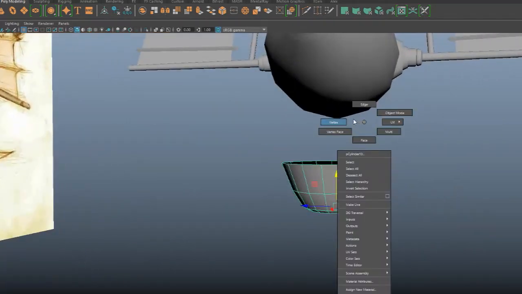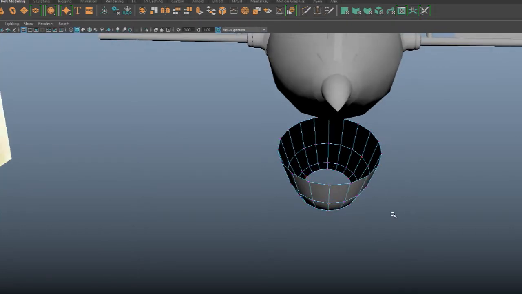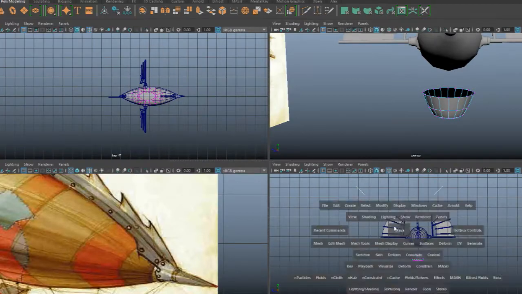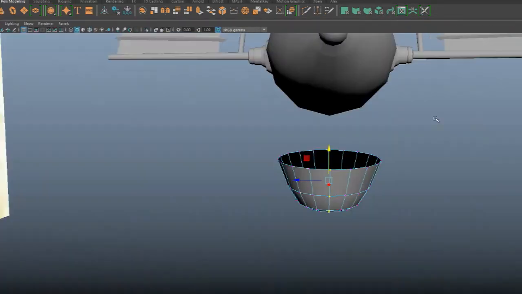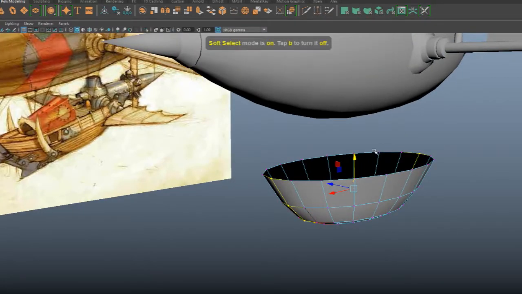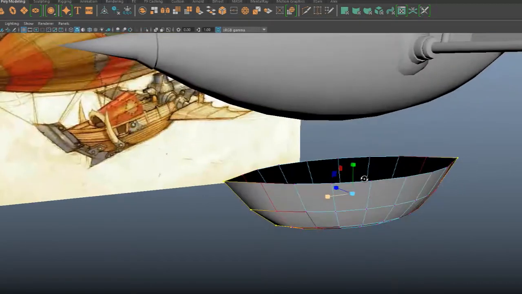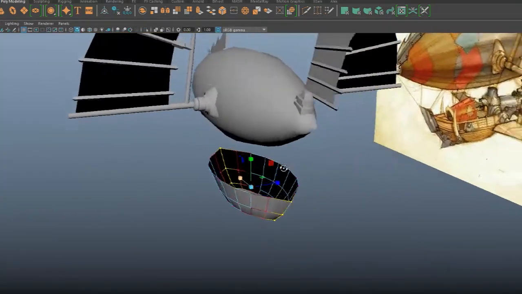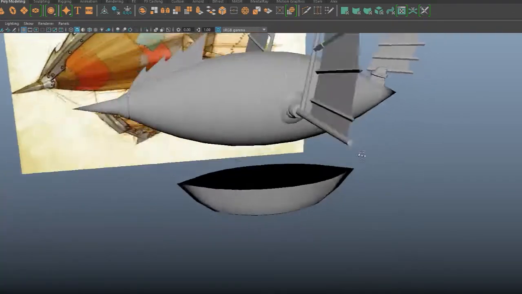now I'm going to take these three, actually, let's go into the front view and take this whole line of verts and press B for soft selection. I might scale it up just a little bit and just pull them out. Give them a nice sharp corner there. Alright. Cool.